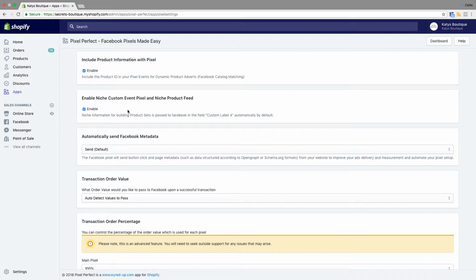Enable custom event pixel and niche product feed. Enabling this box sends additional information with the pixel. It will send the product type, and if you have products tagged with a niche, it will also send that data with the pixel ID as well. Our product feed also ties in with this box, and not only will it send that information with the pixel, but it will also include that information with the product feed.